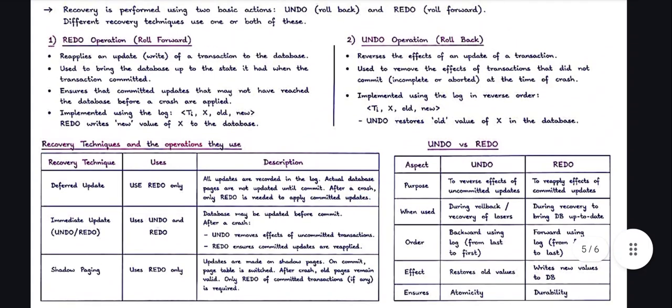Then the undo operation, roll back. It reverses the effects of an update of a transaction, used to remove the effects of transactions that did not commit, that were incomplete or aborted at the time of crash. Implemented using the log in reverse order: <T, X, old, new>. Undo restores the old value of X in the database.